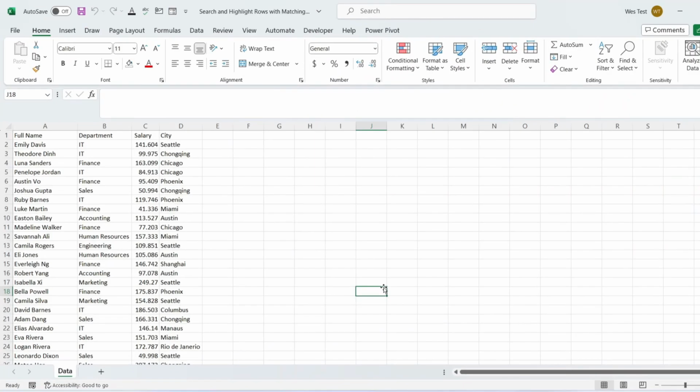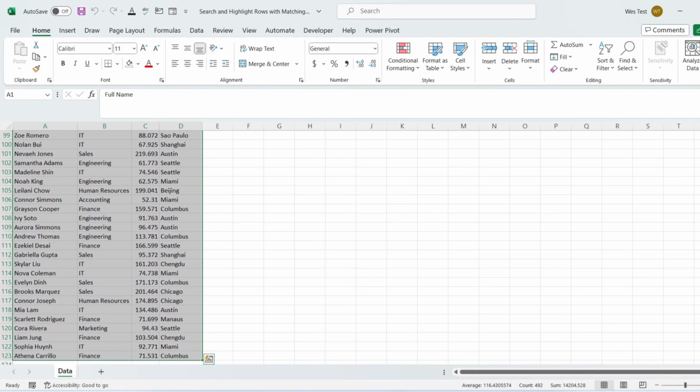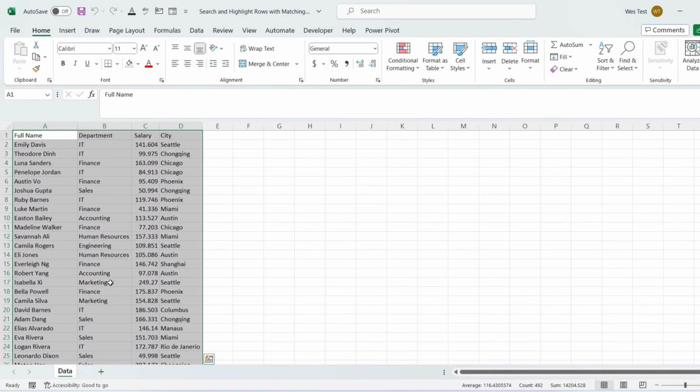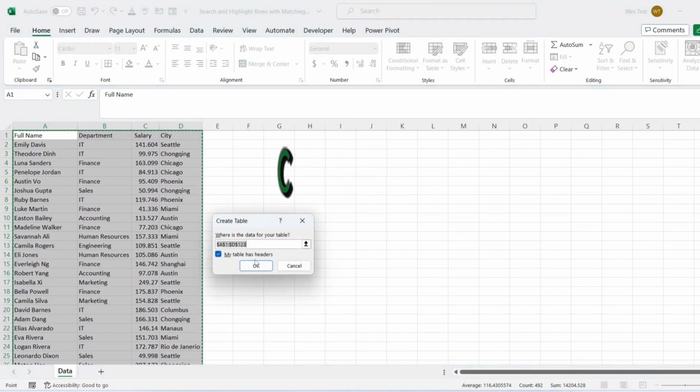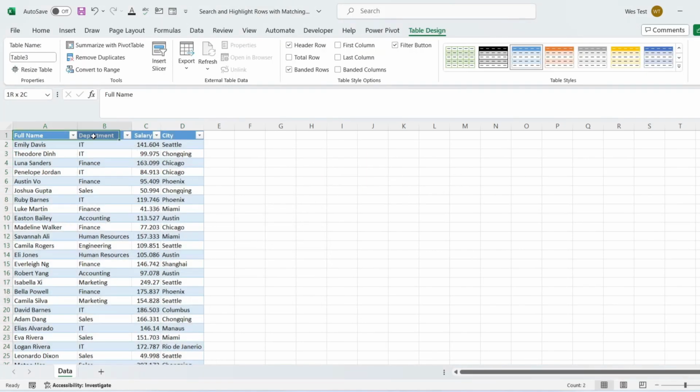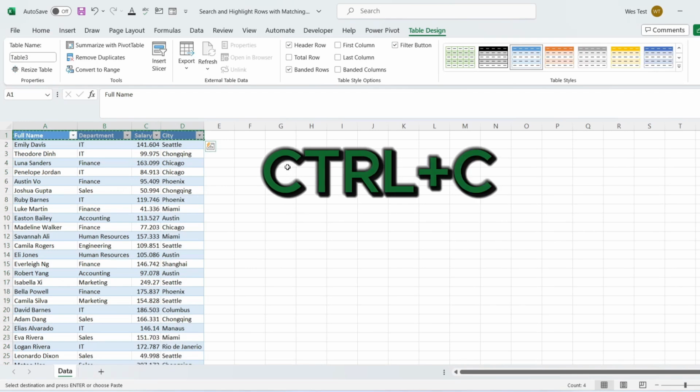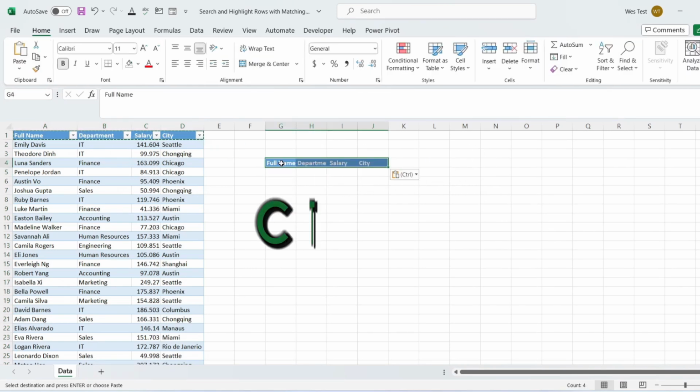In this tutorial, I'll demonstrate how to create a dynamic search bar in Excel for efficient data retrieval. We'll start with a default employee dataset, and the first step is to convert it into a table. You can do this by selecting your data and pressing Ctrl+T. Next, copy all the column headers using Ctrl+C and paste them with Ctrl+V.